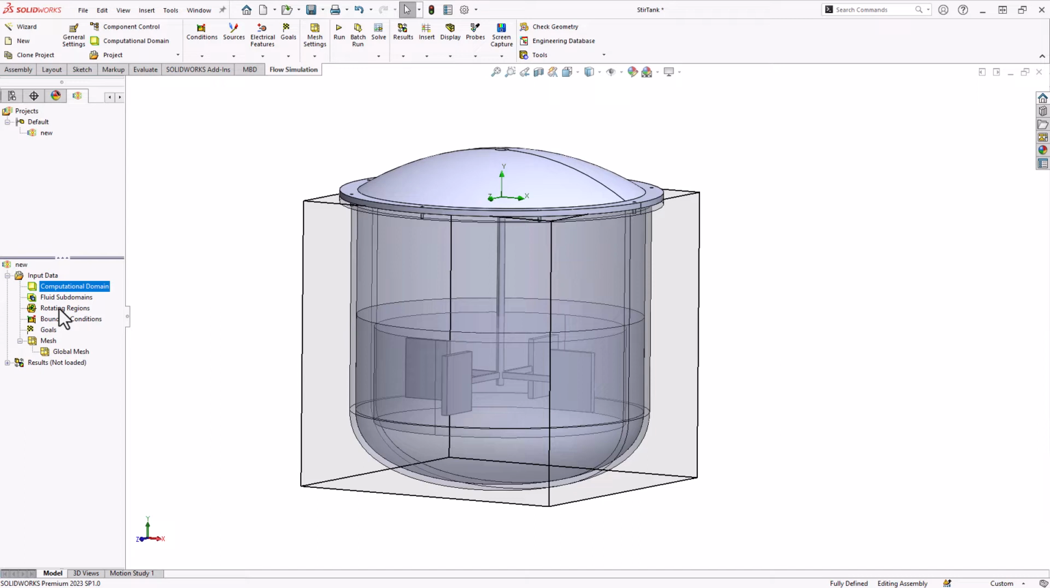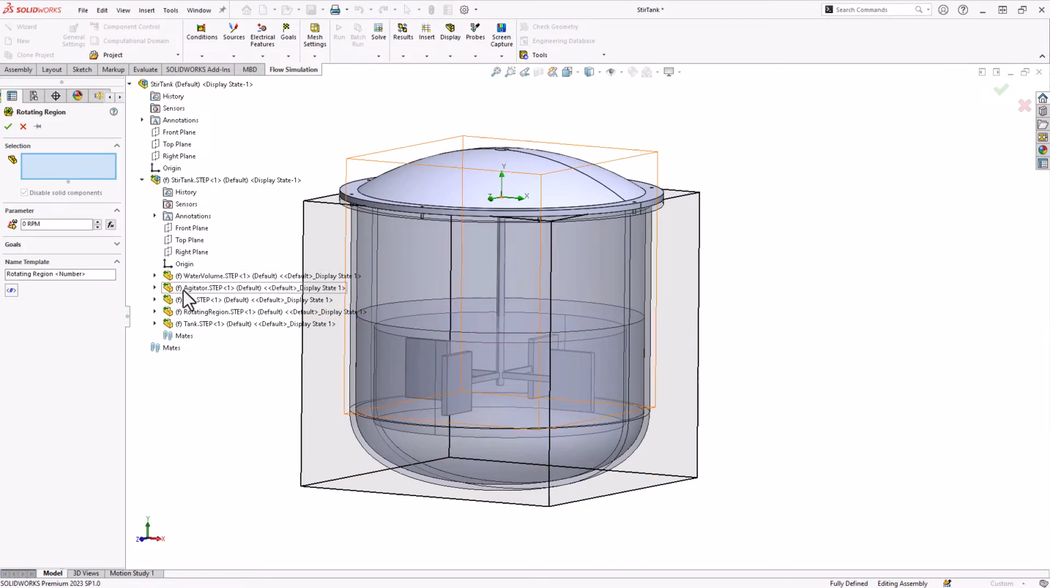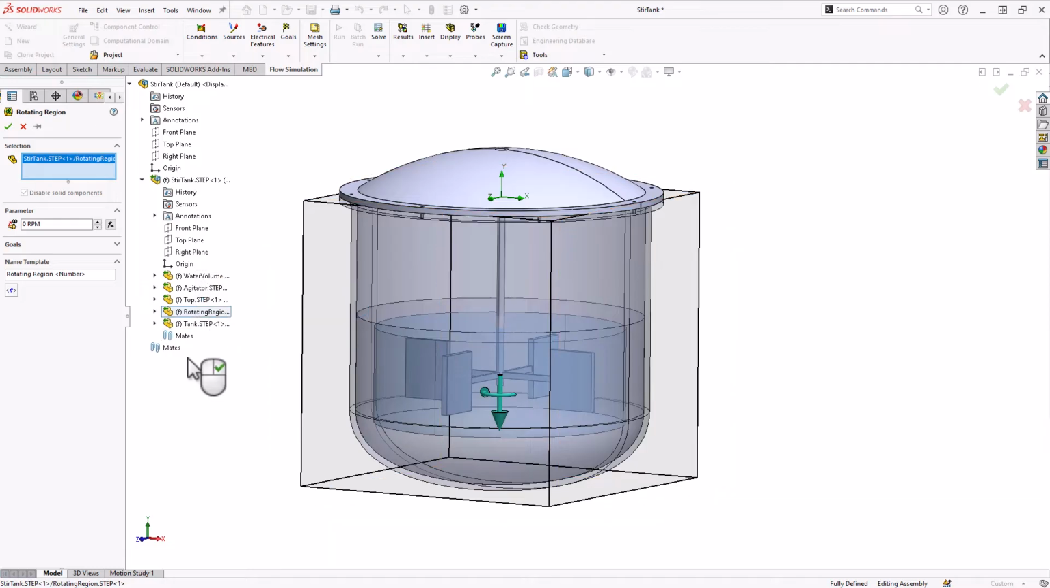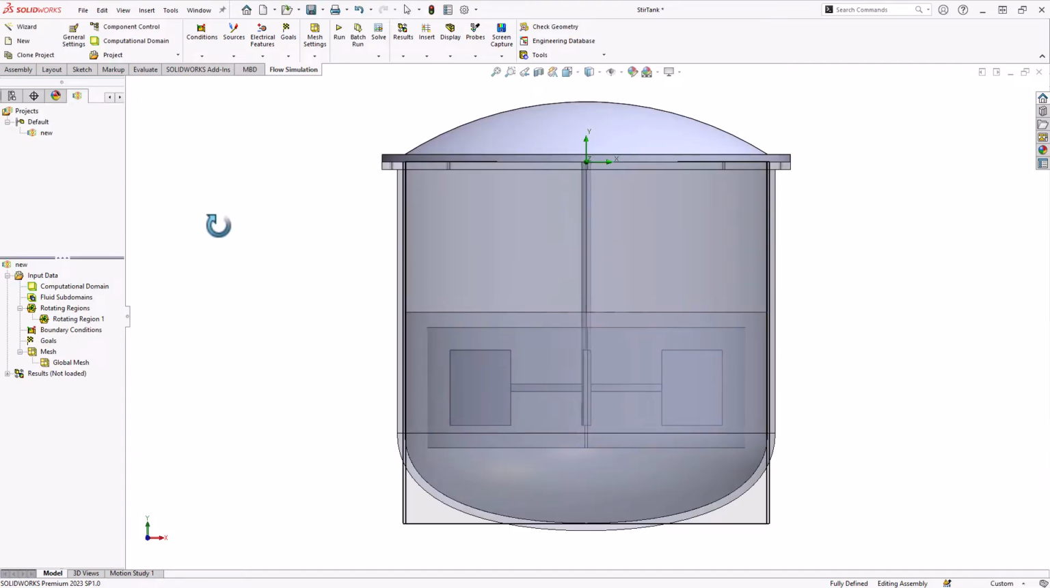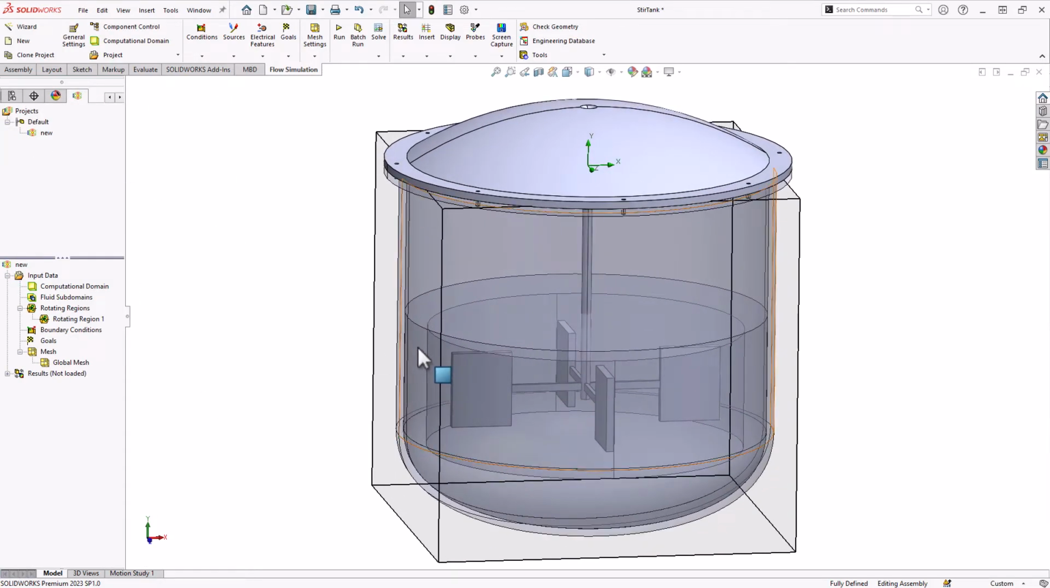We'll specify the rotating region and choose the rotating region component from our tree and set our angular velocity of 120 RPM. Also, we want to initialize, based on this water body here, this to be a different fluid. So the way we do that is with an initial condition from our conditions pull-down menu.